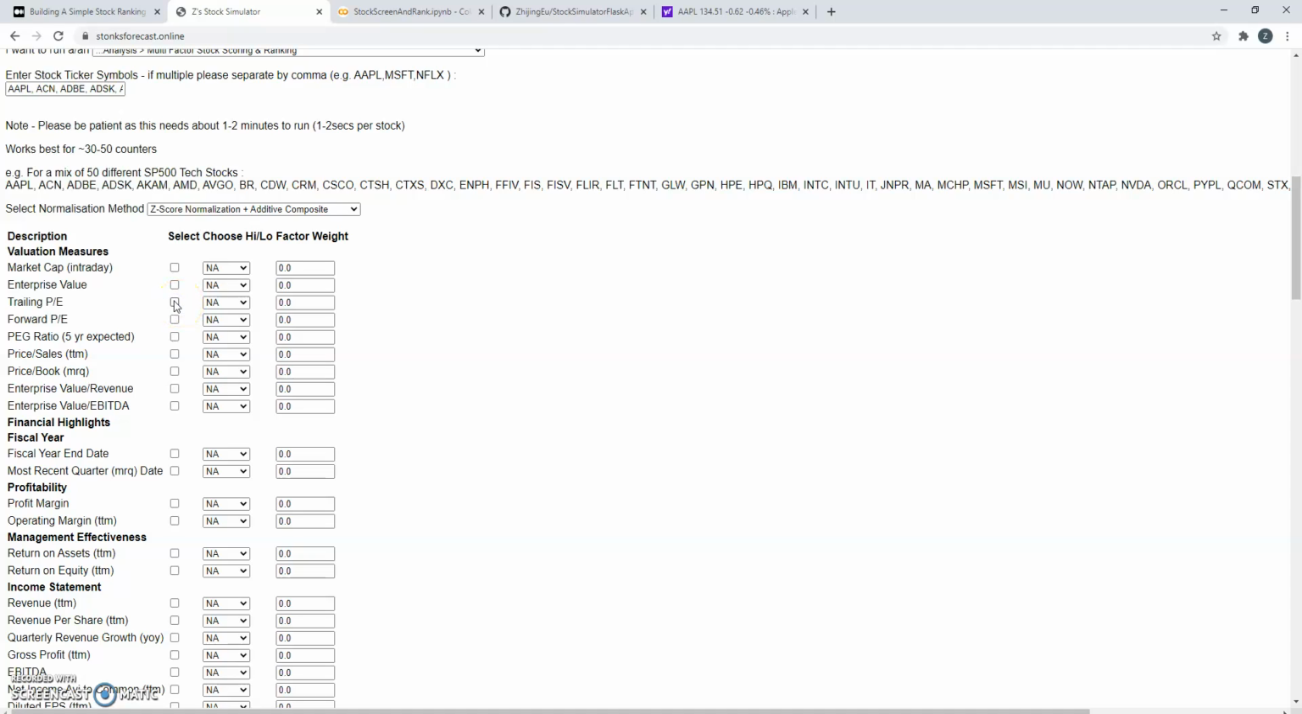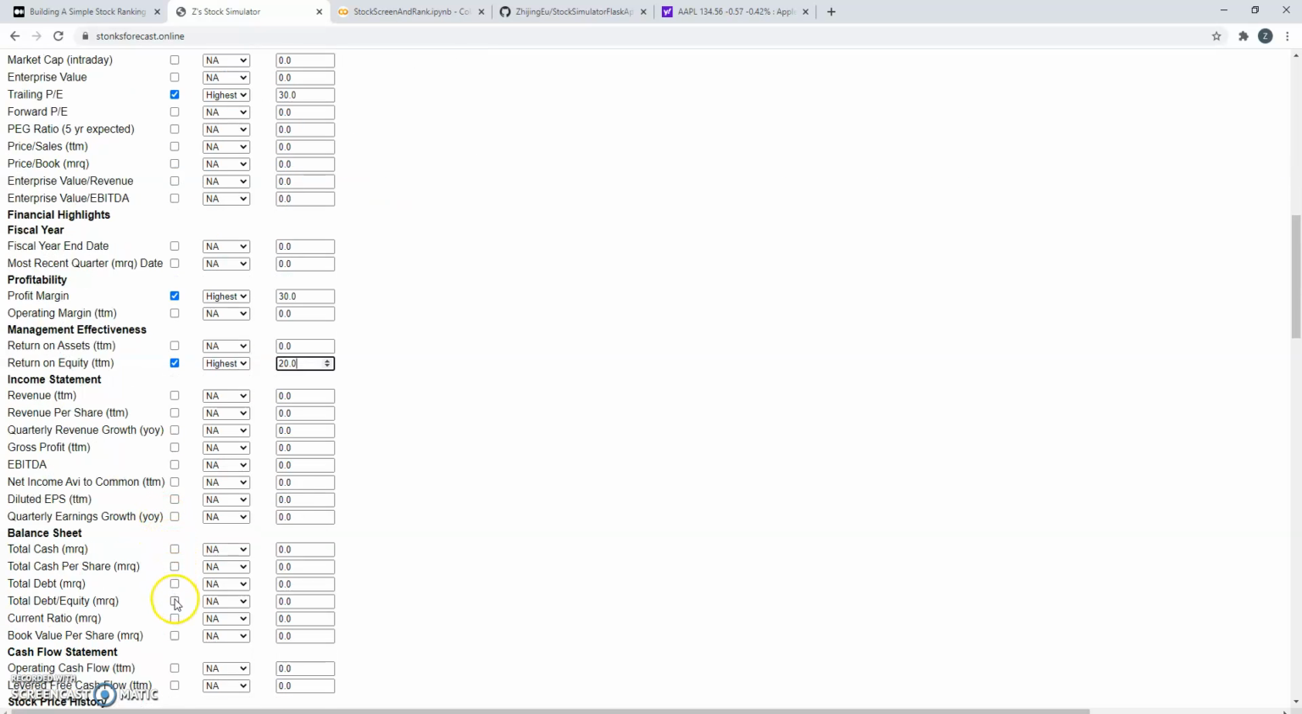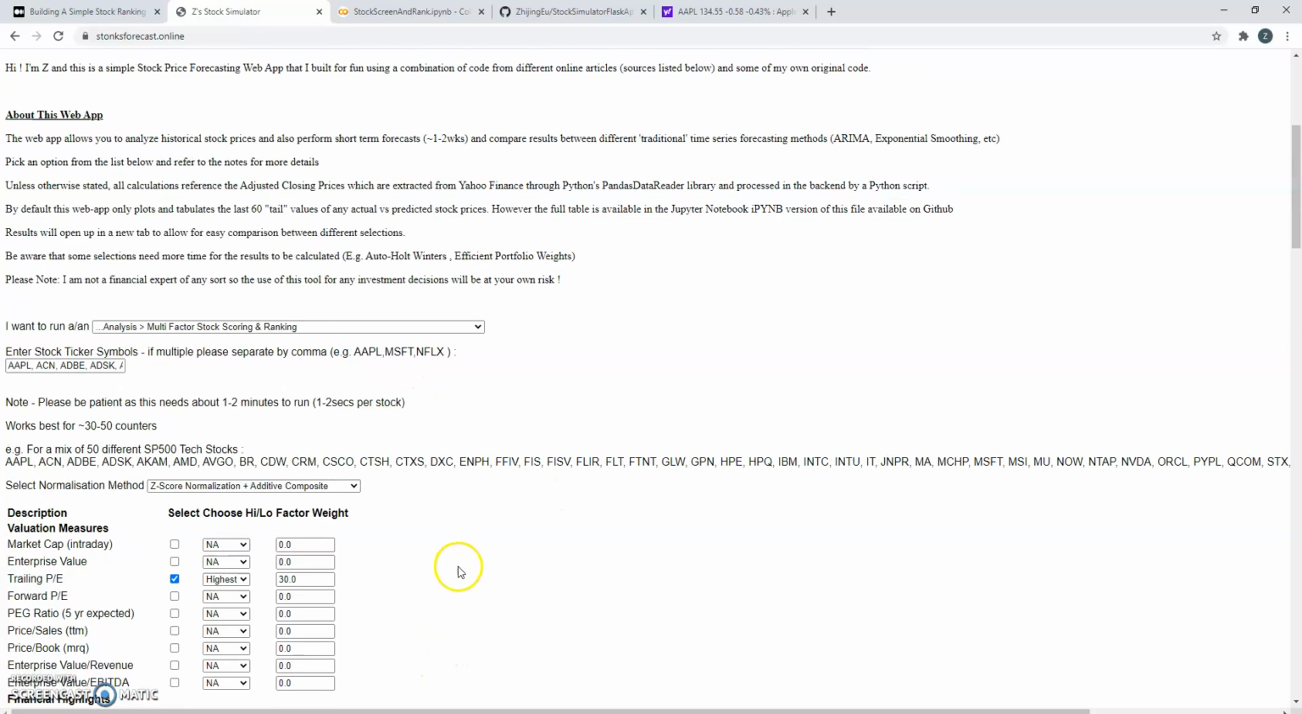So here we're just going to arbitrarily choose a few, saying I want stocks with high PE ratios. Let's say that's 30% in terms of weightage, stocks with high profit margin, let's say that's another 30%, say return on equity, let's say this is 20%, and let's do debt equity, and let's put this at lowest, and let's say this is 20%, and you're going to make sure this adds up to 100.